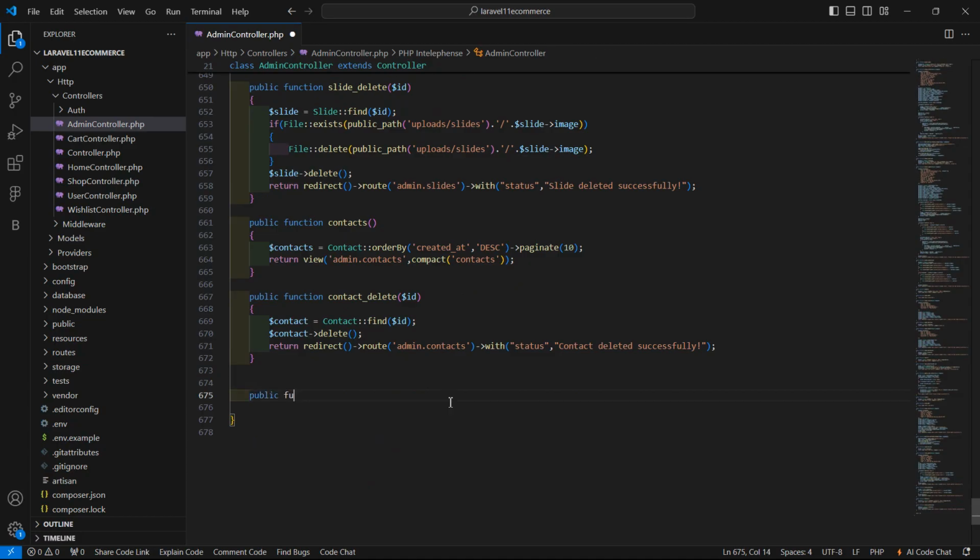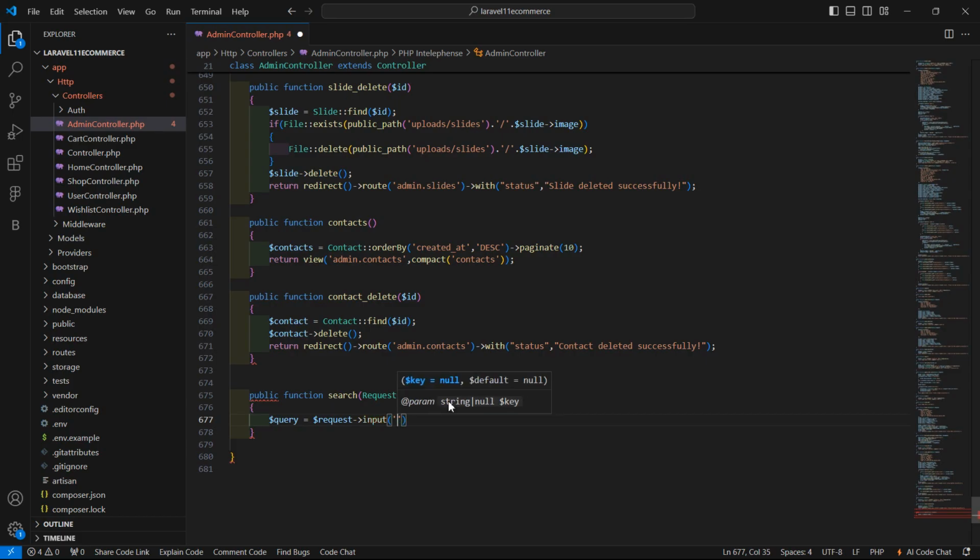So right here, public function, and the function name is search, and pass here the request, $request. And now here just access the query from the request. So right here, $query is equal to $request arrow input, and pass here the field name, which is query.